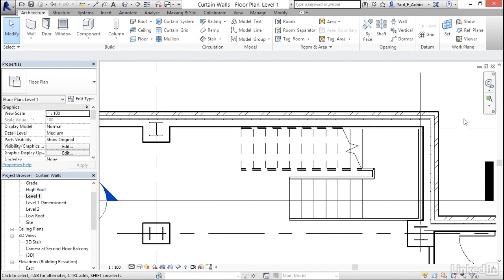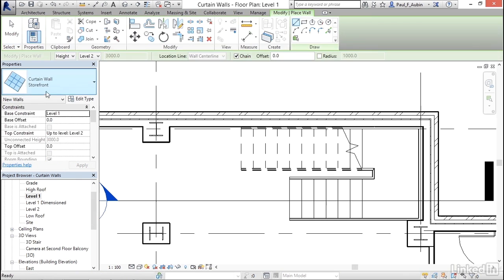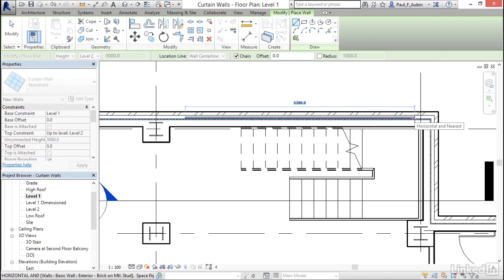And I want to focus here on this stair area, and I want to show you what the automatically embed feature does. So I'm going to go back to the wall command, make sure storefront is selected, and I'm going to actually draw this new storefront curtain wall directly on top of my existing exterior wall at the stair here. So I'm going to click right here and maybe drag to about here. I'm just watching my temporary dimension there. Maybe 5,200 millimeters seems pretty good.